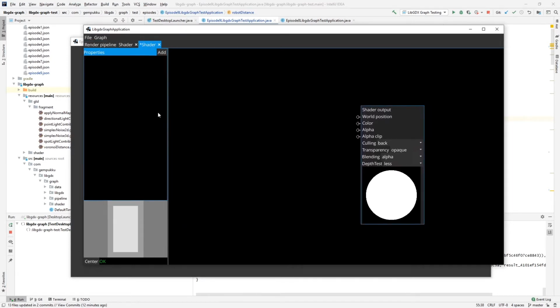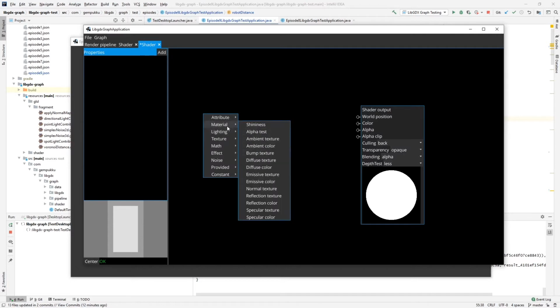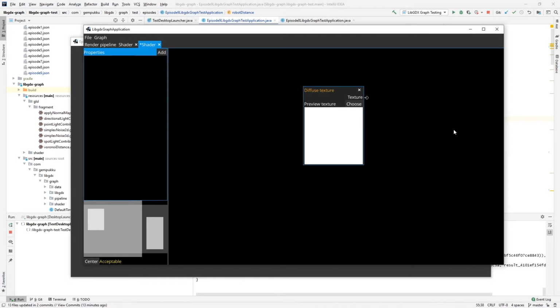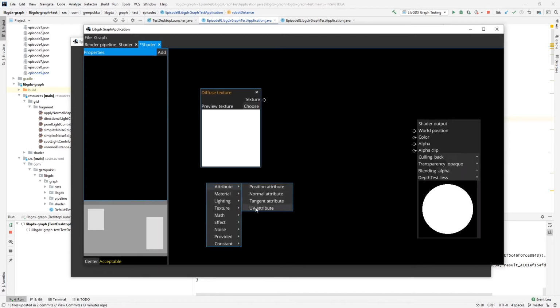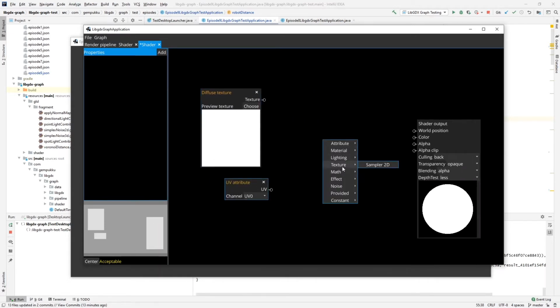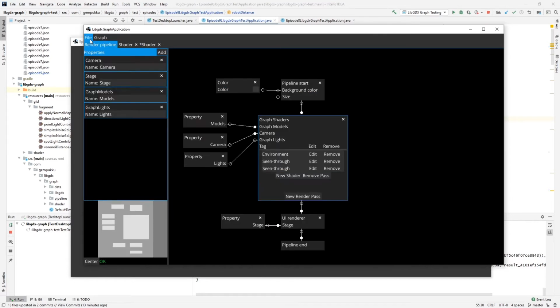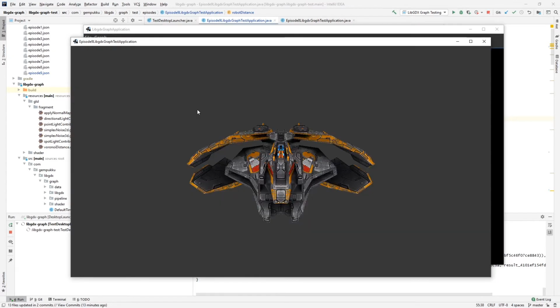And what I'll do here is just render the diffuse texture to the output. So sampler to the, and in here I'll be using the default settings for the depth test and transparency opaque. Okay, all right, save, reload. Okay, we are almost there.